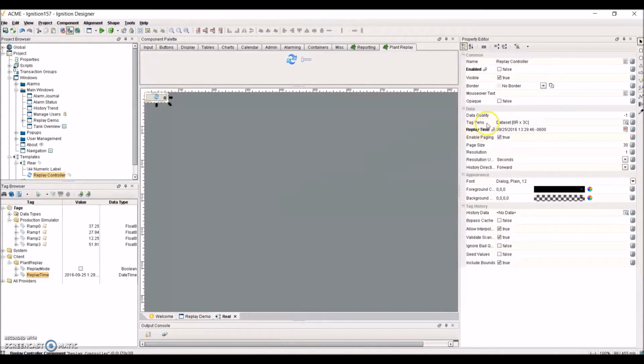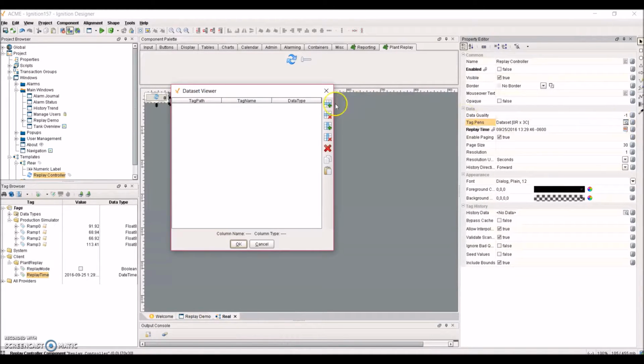And now I just need to set up my tag pens. So first I click on that dataset viewer and I add a row. And I'm going to call this tag history value. And the data type is a float. And the tag path needs to be bound to the custom property tag path.